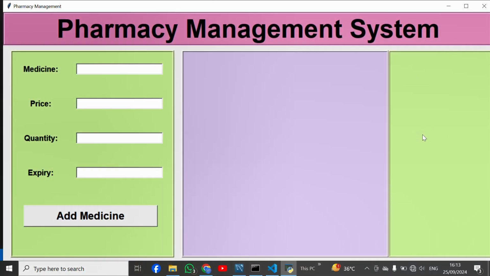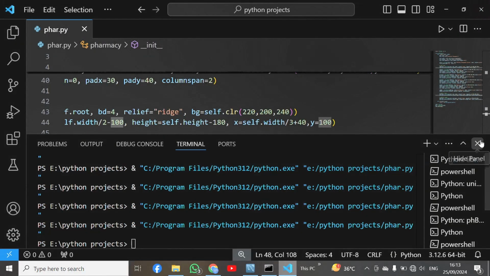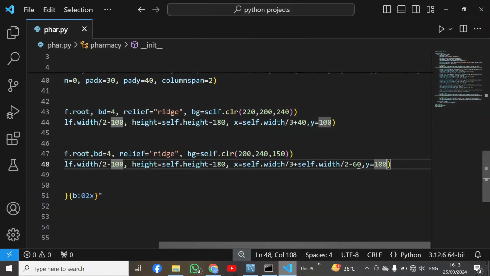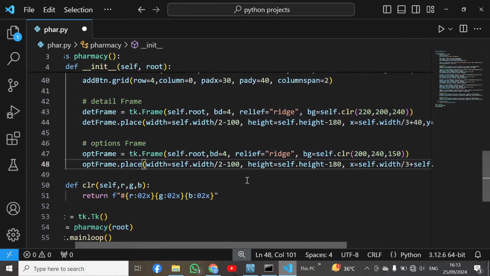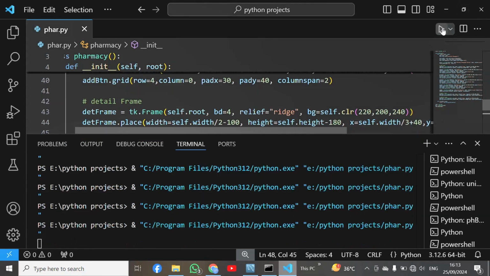Okay, so this is our last frame. I have to decrease its width. I will close this, and also I will close this. Now I have to decrease 20 more pixels, so here I will use 40. And here I have to decrease its width, so here I will use 150, or even I can use minus 200. Then I will save it, and then I will execute it.